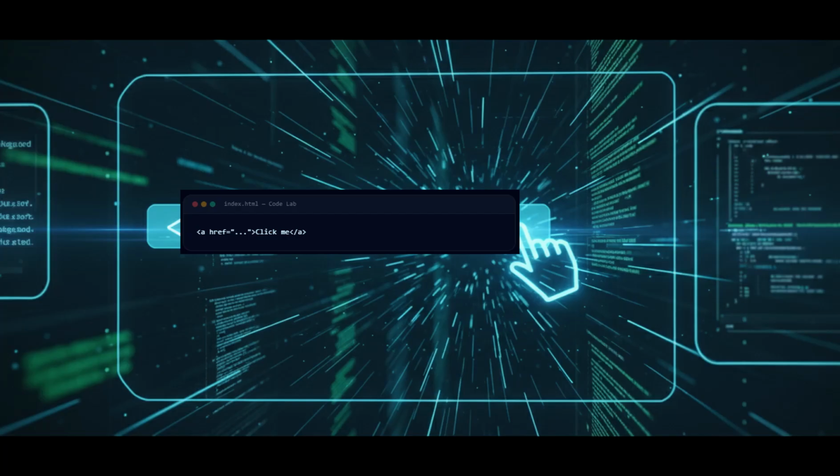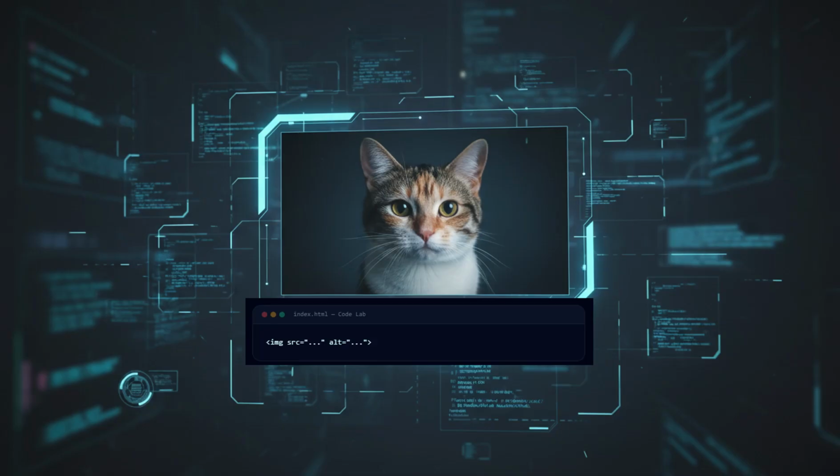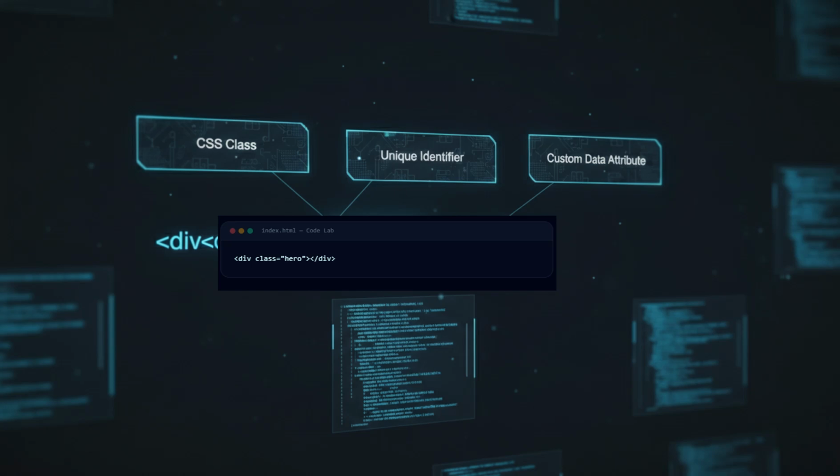Links connect the entire web together. The href attribute tells the browser where to send the user. Images make a site feel alive. The alt attribute helps search engines understand what's in the image. Attributes are extra settings for elements. They extend what tags can do and prepare them for styling and scripts.